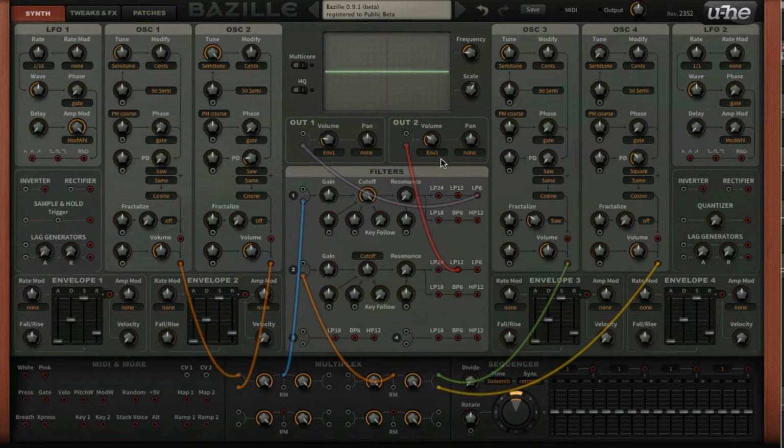And the main reason I do that is that now I can choose a different envelope here for this output. So I can give this one a slower attack. I should have envelope 2, so this one. And of course the cutoff. So now this one has a little bit of a slower attack, and the other channel, so the first 2 oscillators, have a fast attack.